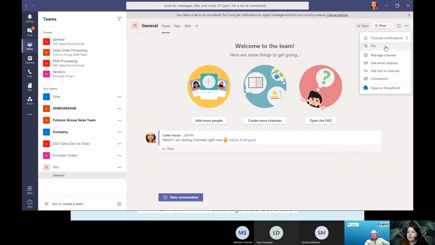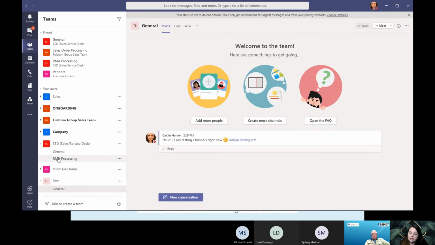Also pinning. As you can see, I have all of my teams here, and within my teams I have my channels, and I've pinned certain channels to the top of my page. So say you have a lot of teams or a lot of channels, and there's a specific one that you are always in. I'm always in vendors or sales orders, or connecting with our service engineers. I want to make sure those channels are at the top of my list so I can keep an eye on them always.